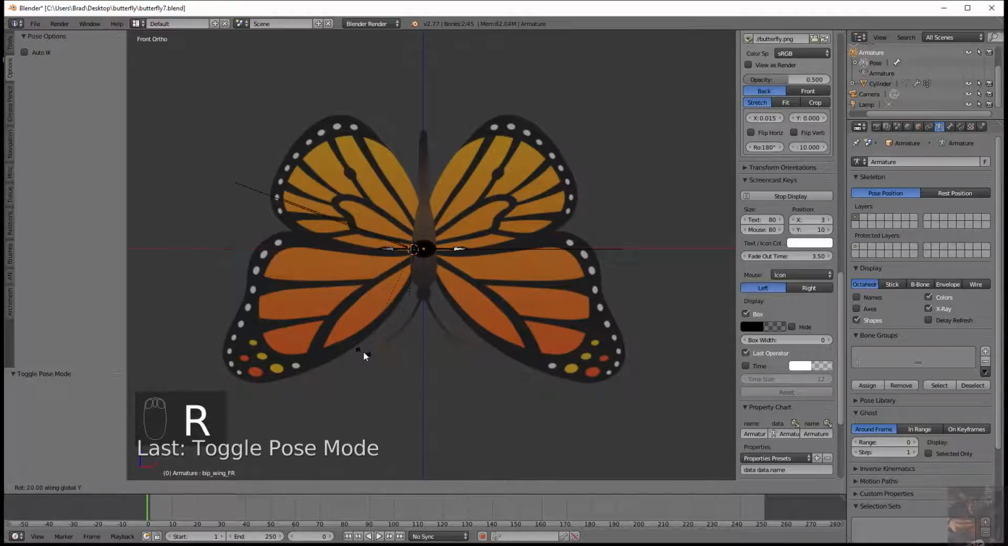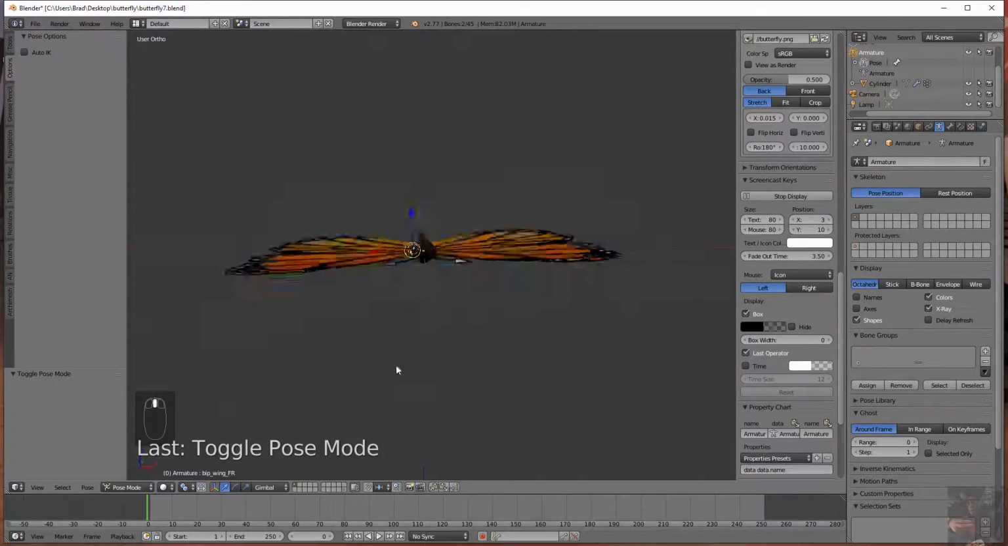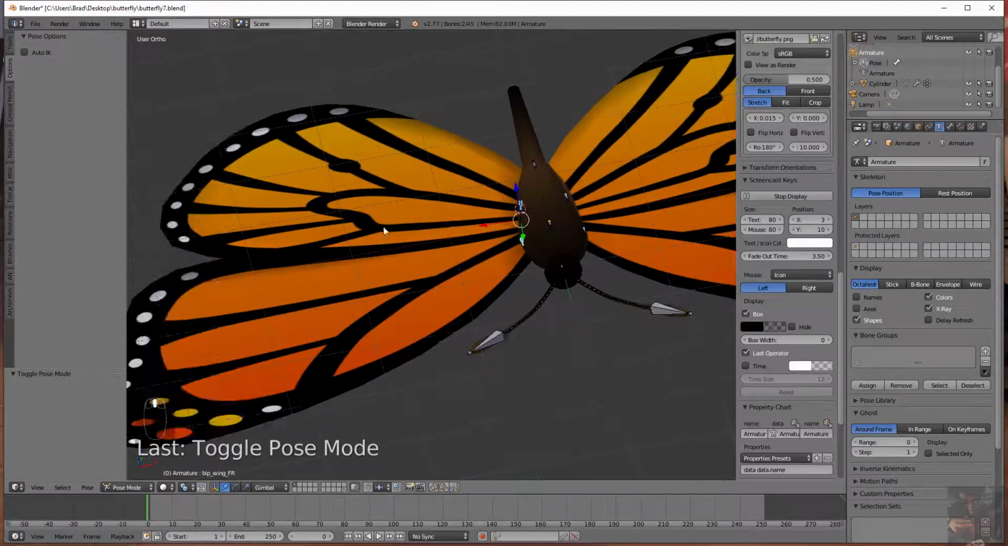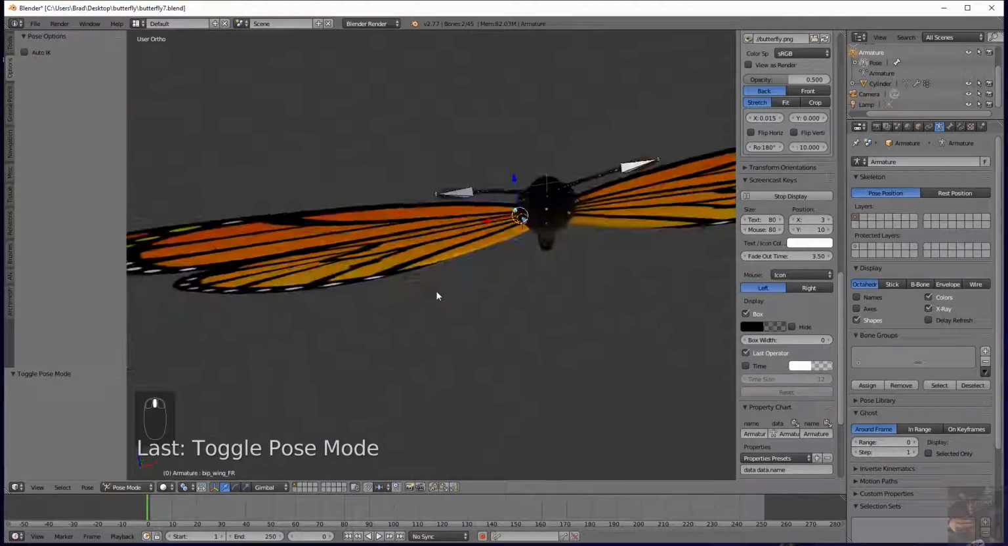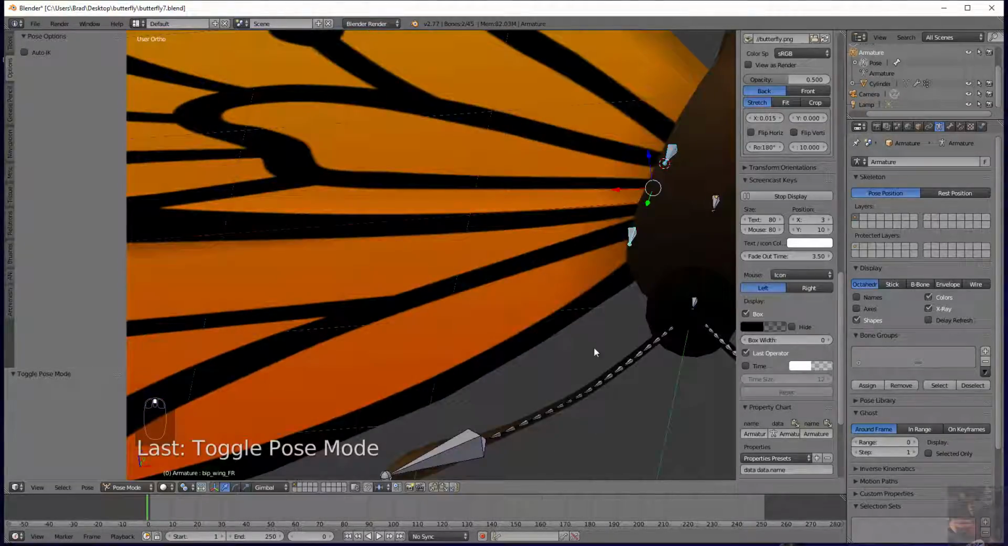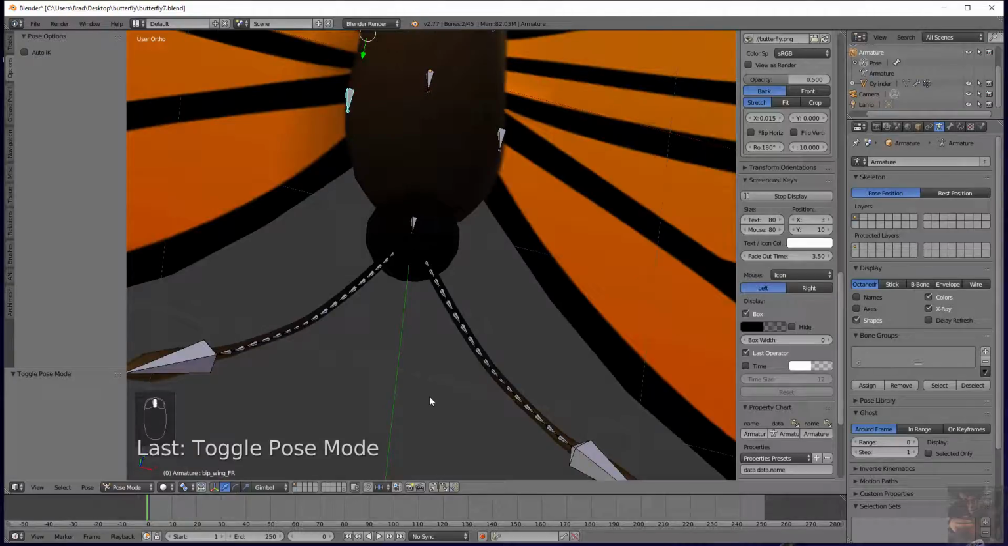Rotate on the Y. You can fiddle around with what you want your model to actually do. I mean, it's up to you. I kind of like that. Kind of like to have that little bit of a split there between the two wings and then them join again back up here. I kind of like that. Okay, now for the antenna. This is where it gets fun.